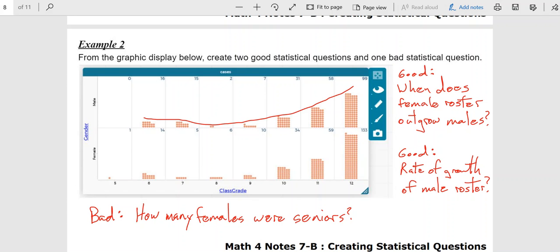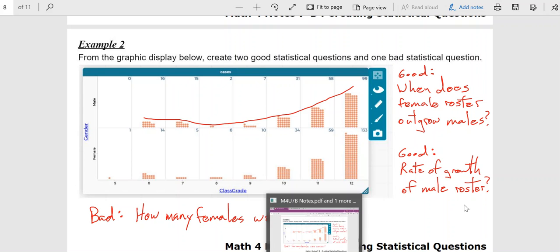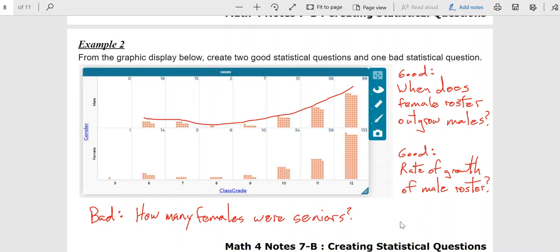So, usually the two quickest litmus paper tests for a good statistical question is, can I gather data to answer this question? And, is there variability within the data? And this is where our bad question misses the mark, because there's no variability. It's all females and all seniors. Where's the variation there? It's not.